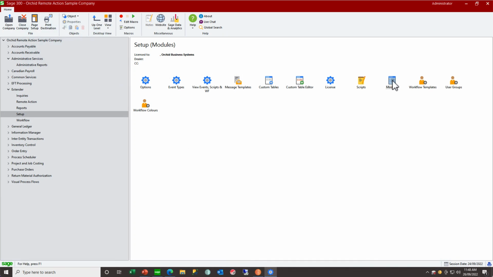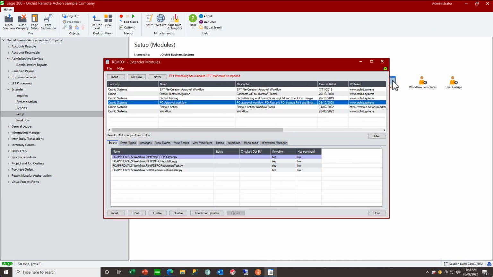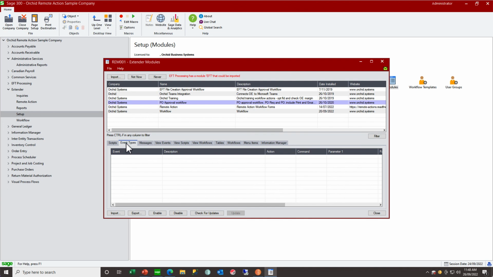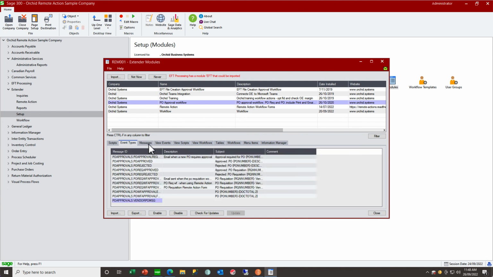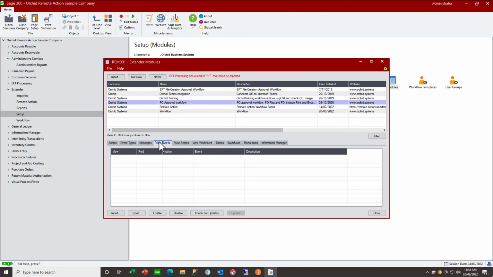The module screen now opens up with the original module list in the middle here, but linking to all the other components of the module. So looking at the PO approval workflow module, I can see these are the scripts that are associated with that module, if any event types are associated with the module, all the messages that are associated with the module, if this module has any events, any view scripts.